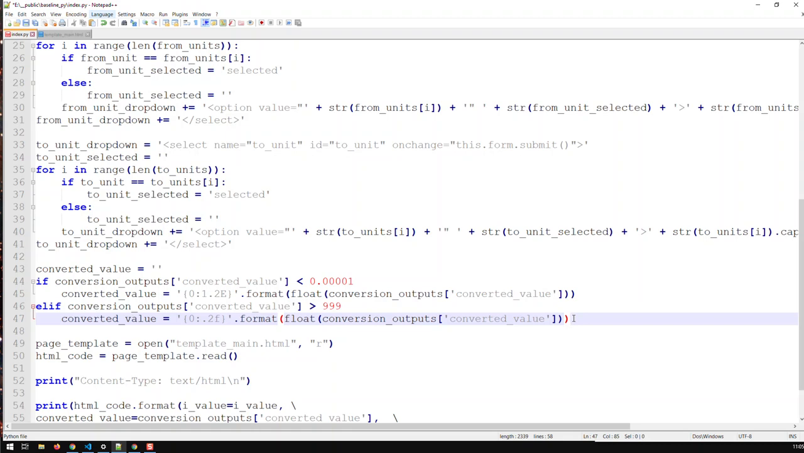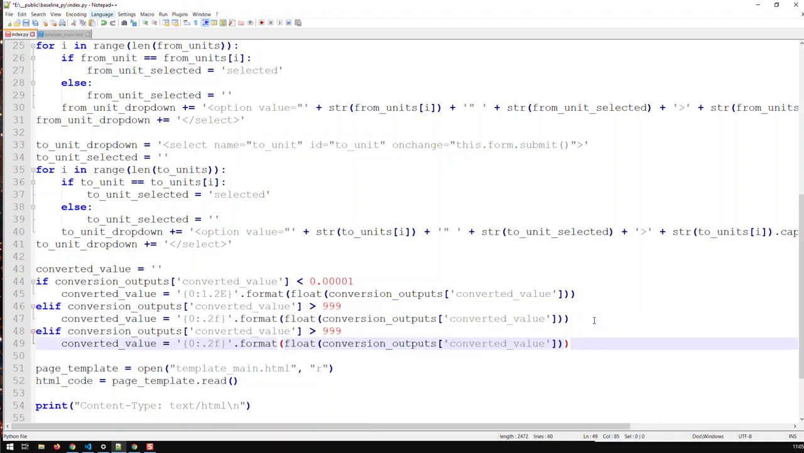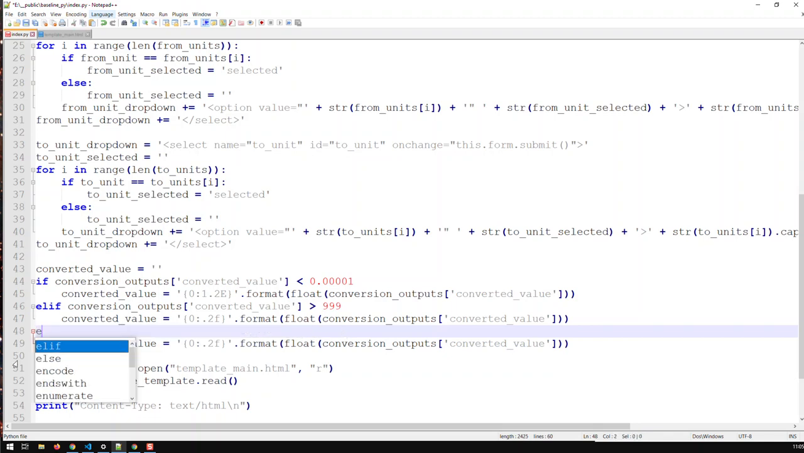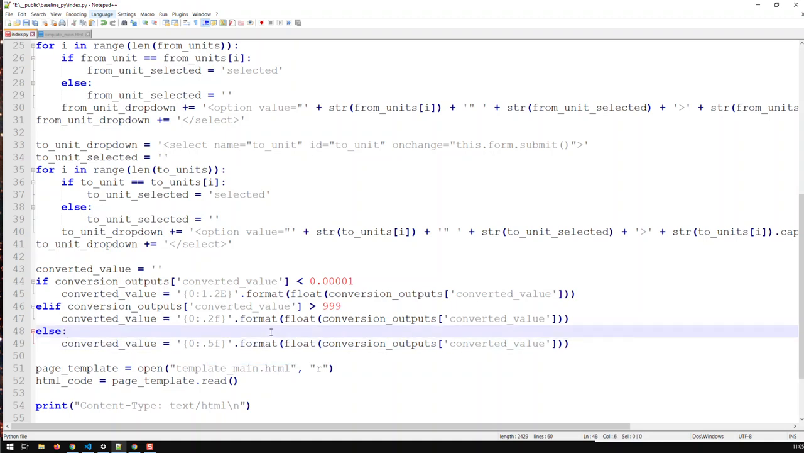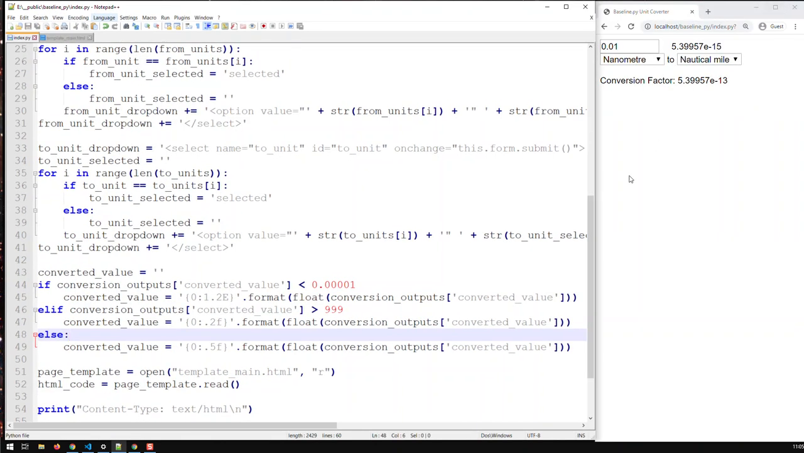Looks right. And then anybody else is somewhere in between, and those get an else, and these get, let's say, 5 decimal places. Okay, great. Let's save that, and now let's test run it.